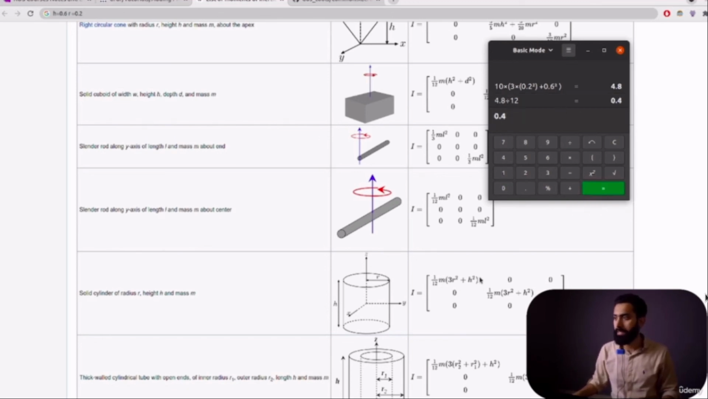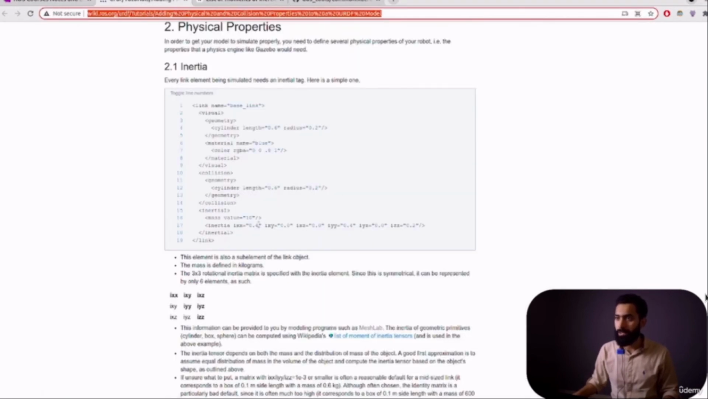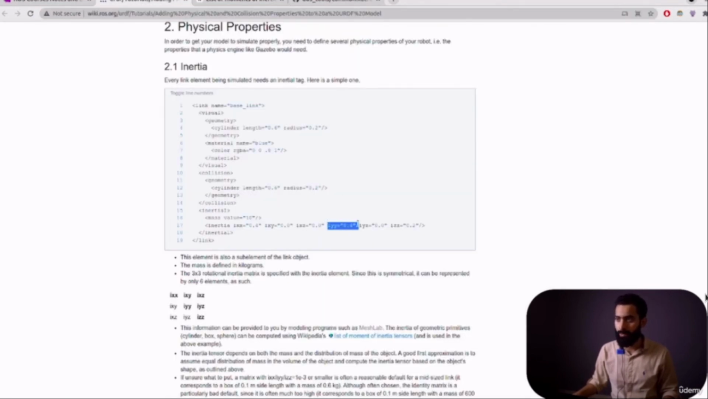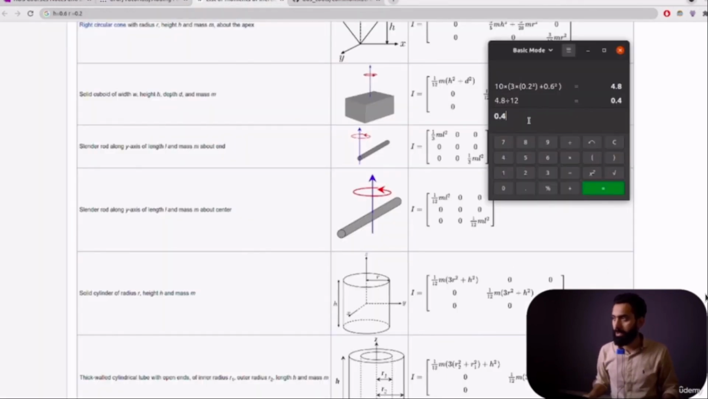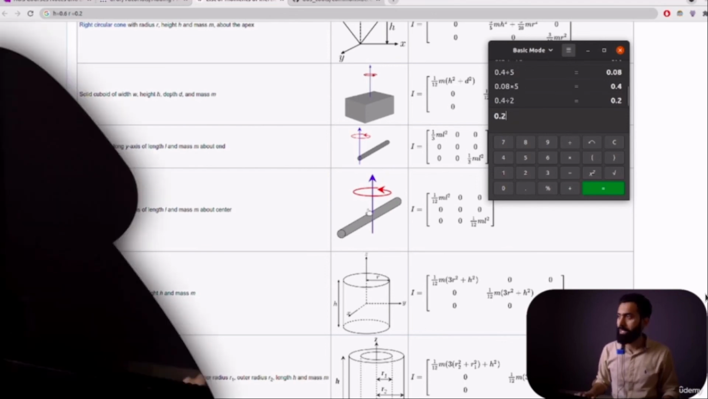That gives 0.4, so 0.4 for x, 0.4 for y. They have given ixx 0.4, iyy 0.4, so our understanding of the application of equations is correct. Izz is 0.2. Why is izz 0.2? Because the formula is different. Let's apply it on our system: m r square, 0.2 squared, multiplied by 10. Then that is divided by 5. Sorry, it was not divided by 5, it was divided by 2. The answer is 0.2, so we are looking at the correct equation.